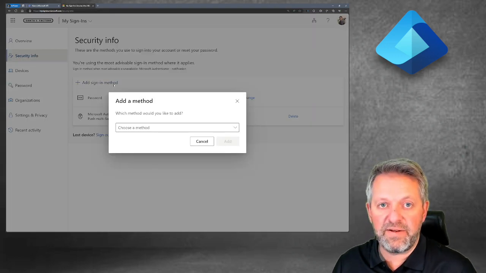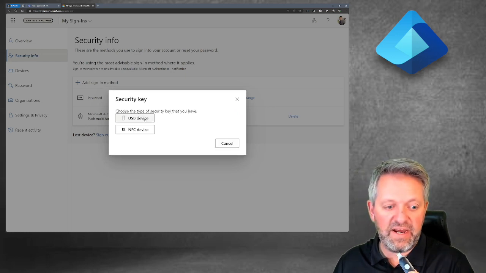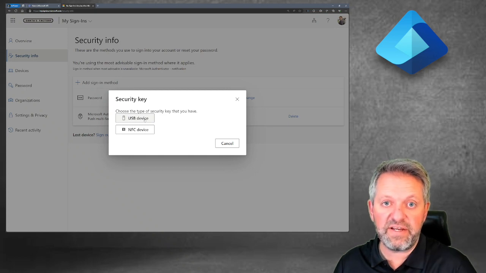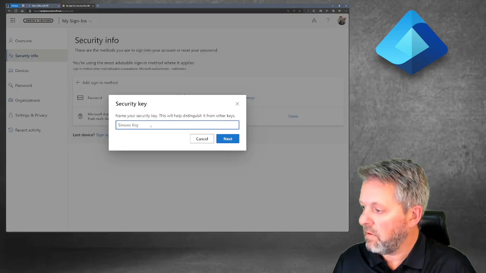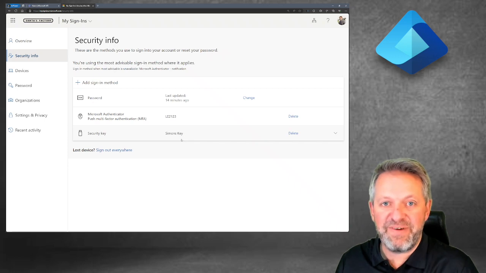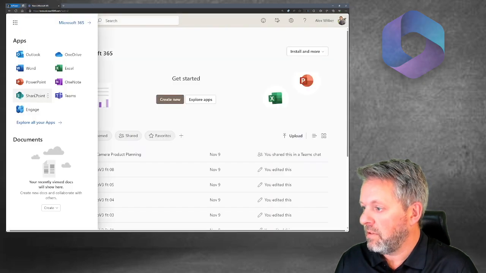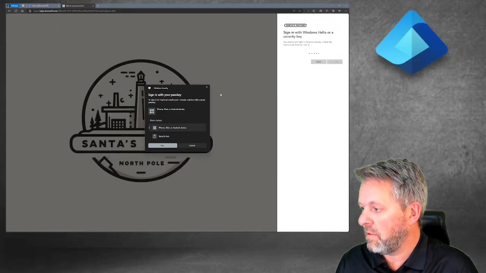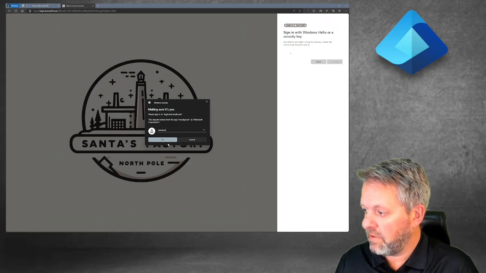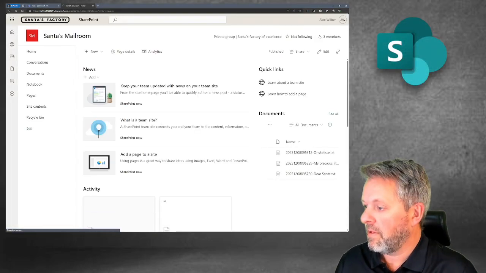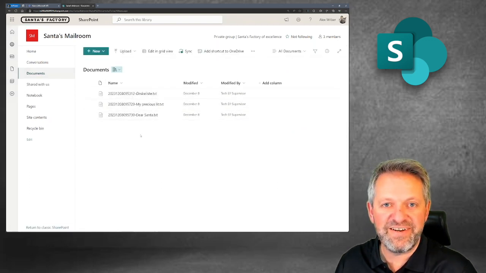So I will add my sign-in information. I will pick a security key and add. It's a USB device. I have it here. It's a Feitian one. I will use this Feitian key for this. And I'm all set. My FIDO key is registered. Now I should have access. So now I can sign in with my security key. And here we go, I have access to Santa's mailroom and I can see all the wish lists. This is perfect.